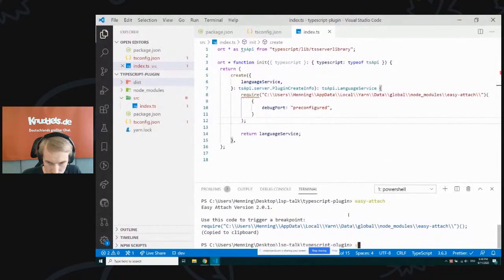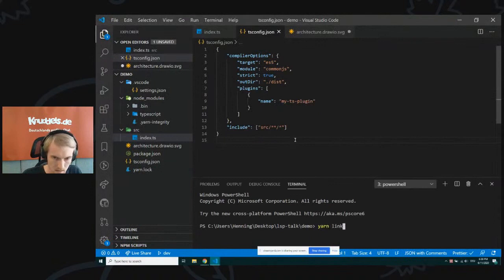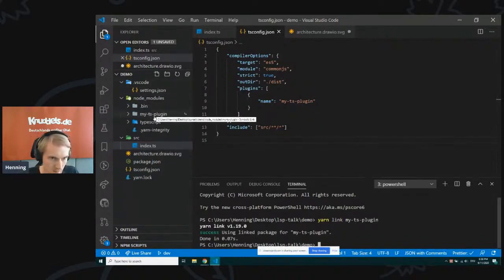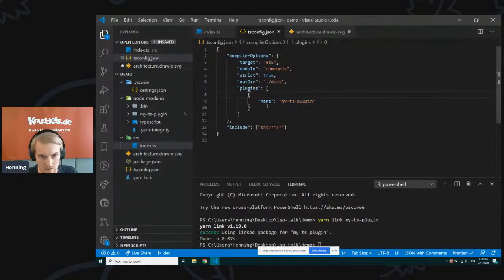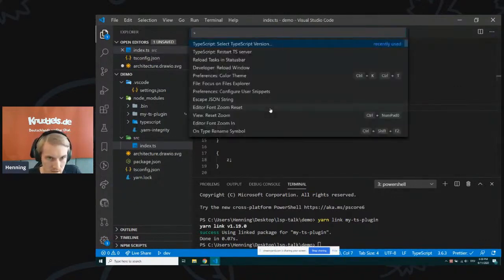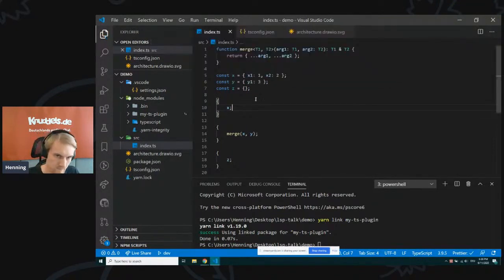With yarn link, I can just type yarn link in the plugin, and I can go back here and type yarn link my TS plugin, and it will create a symlink. So now I have my TypeScript plugin symlinked into this folder where I want to use my plugin. Another thing that is really important, and you should not forget this, is you should select the workspace TypeScript version, and you should install TypeScript in your workspace so that the plugin gets loaded. This is for some security reason. But if you forget this, then your plugin will never get loaded.